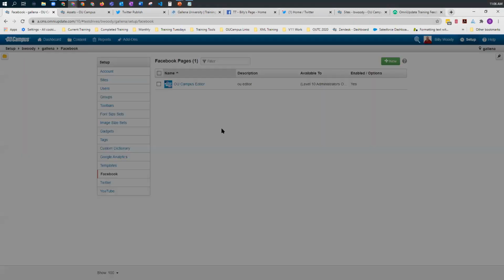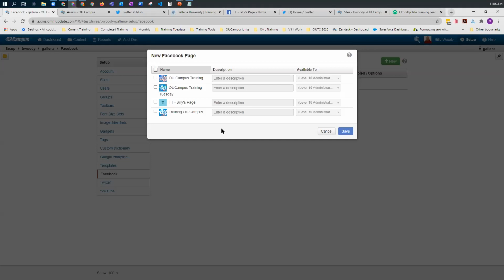And then it brings up all the pages that I have created that are now available to me. So I would come in and I would select all the pages I needed. So say, for example, I want to bring in that TT page that I have, maybe my Training OU Campus page as well. And then I give each one a description. So I'll close my Training Tuesday page, and this is going to be just my training page.